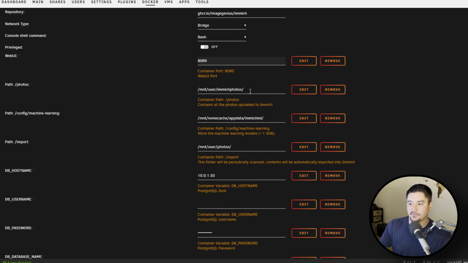For the path for the photos, this is where Immich is going to store the photos that are uploaded via the Immich UI. So an important thing to note here, this is for new photos that are going to be uploaded maybe via the Immich app through the Immich web container. This is not the path if you are using something like iCloud PD, or if you already have photos stored somewhere else on your system.